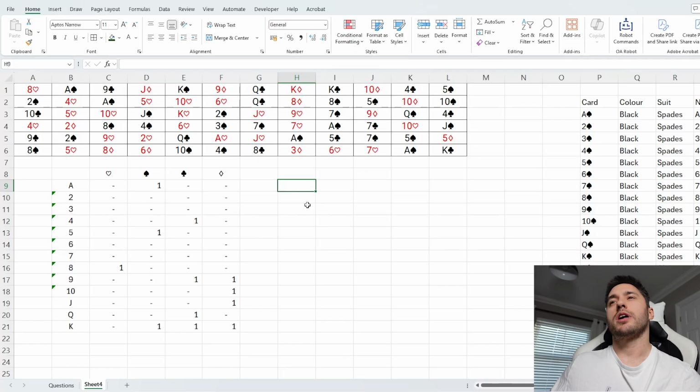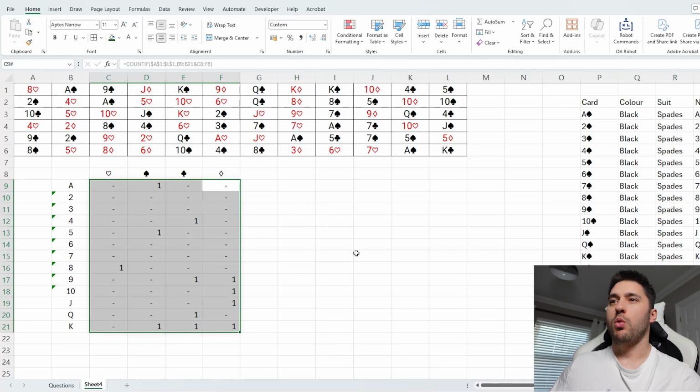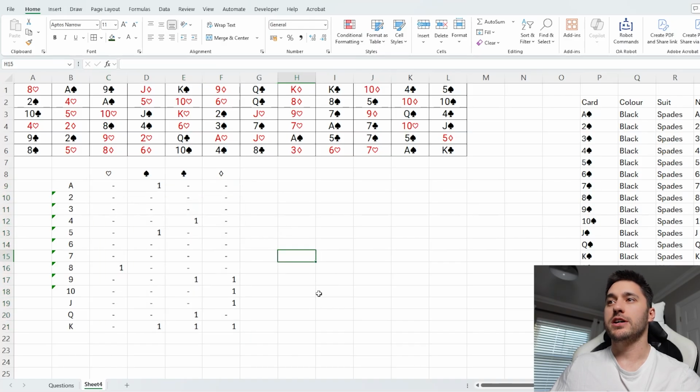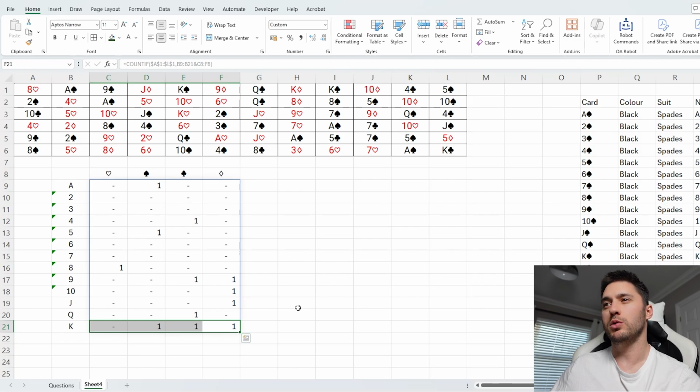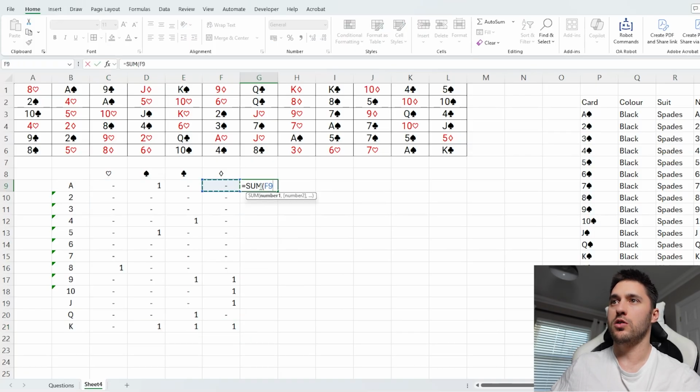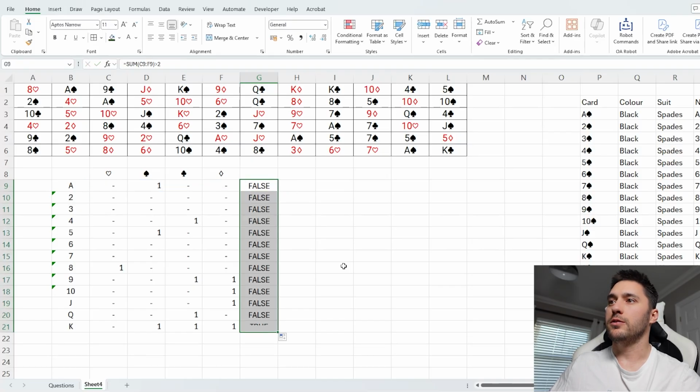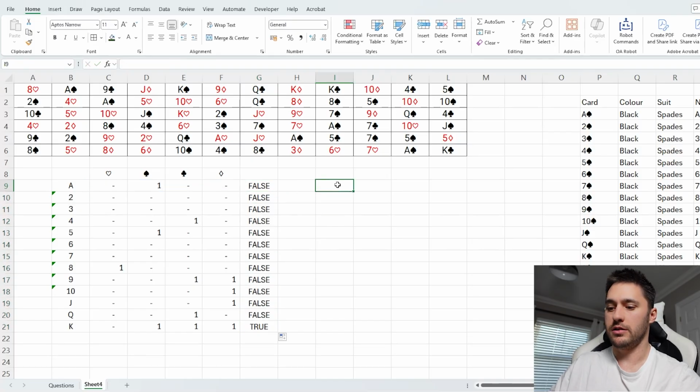The original question was how many runs of 3 or sets of 3 are there? In this format it's quite easy to see when we have a set. A set is anything that has 3 or more numbers coming across here. If we were looking for pairs, it would be 2 or more numbers, and so on. So we can see that we have 3 kings. Then we can just say sum of this is greater than 2. Greater than 2 will give us anything that's 3 or more. If I pull that down, we see we get a true on kings.